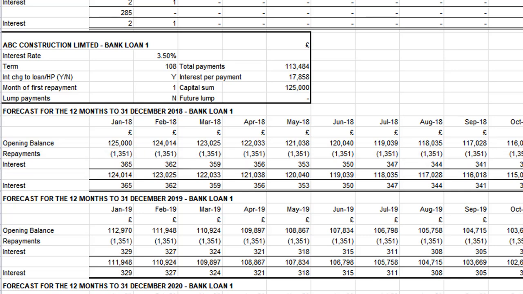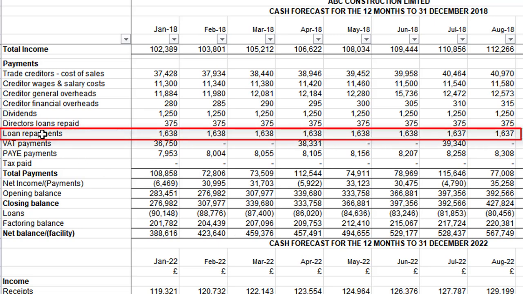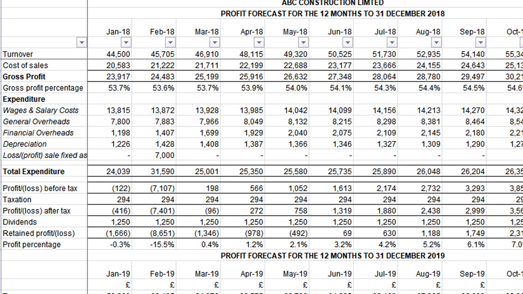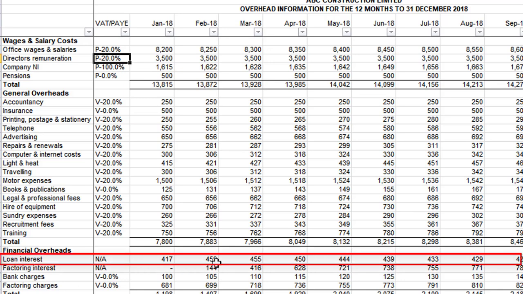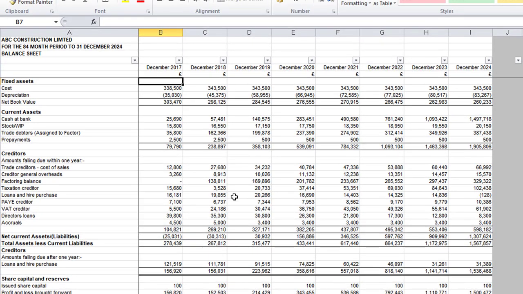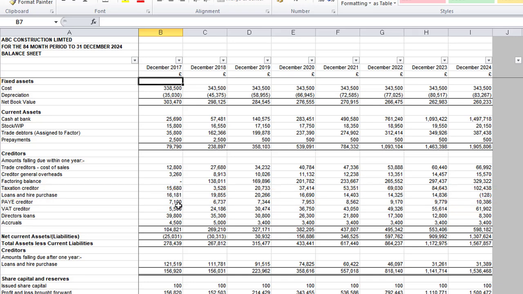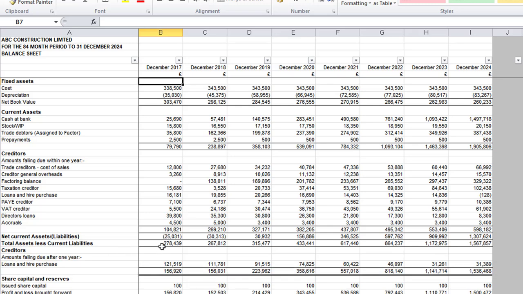All of this information is reflected on the cash flow forecast. So we've got our loan repayments here on the cash flow forecast, and we have the financial overheads on our profit and loss forecast in summary format. So we want to see a breakdown of that. We go to our overhead report, and on there we can see the loan interest that's charged. And then finally, if we go to the balance sheet, you can see that you've got loans and hire purchase, this amount here, which is falling due within 1 year, and then you've got amounts falling due after more than 1 year down here. The cash flow forecast template calculates that automatically for you.